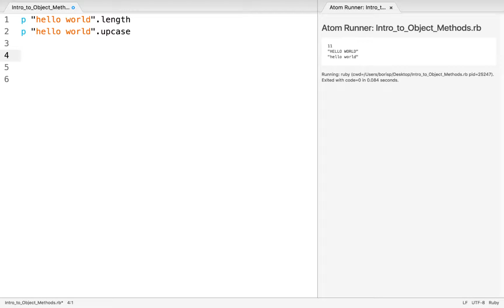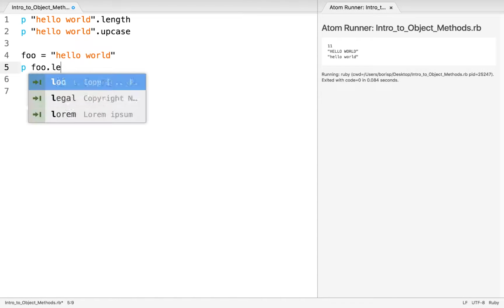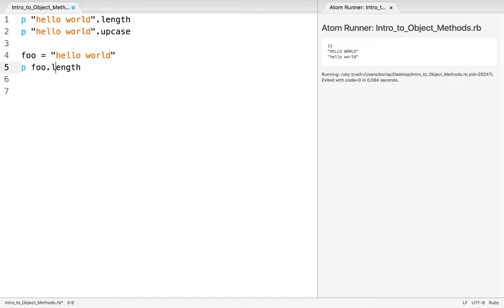If I have a string, let's give it a name of foo, which is a very common variable name, just a common programmatic term that people use to give a variable a name. So I've created a variable called foo, and I'm going to assign it to hello world. What I can do below is do p foo.length, and again, remember that foo is just a reference to the string hello world. So what Ruby is going to do is substitute foo with this string object, and then call the length method on it. And what we're going to get is the exact same result, 11.